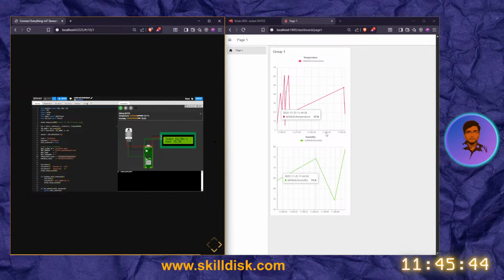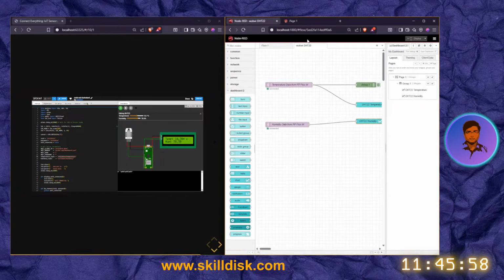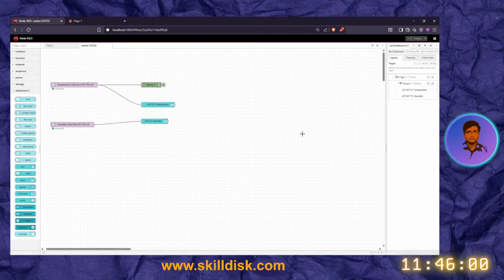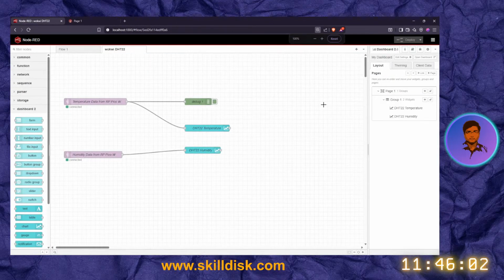It's not always a graph you require. You can have text data shown, or indications like a bulb which indicates whether it is on or off, like that. All those configurations can be done with the help of nodes by using Node-RED.